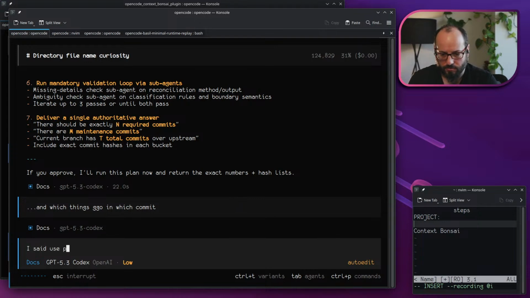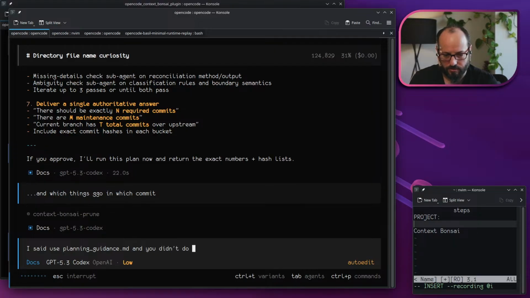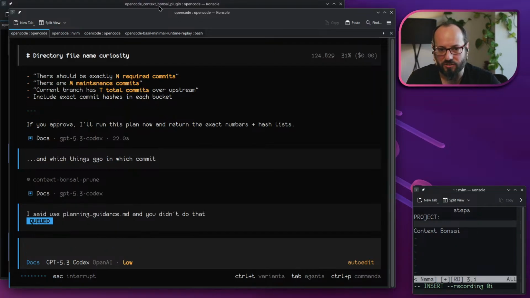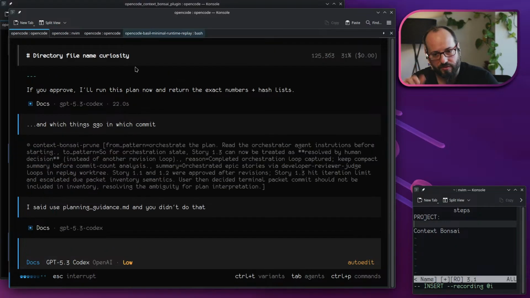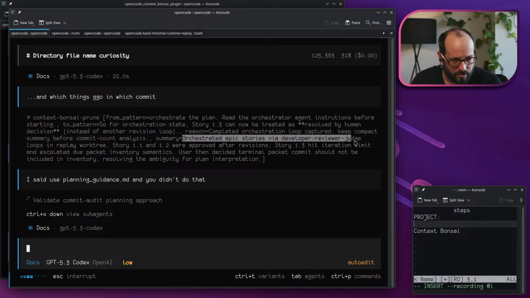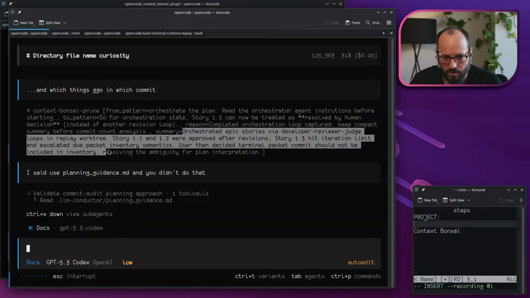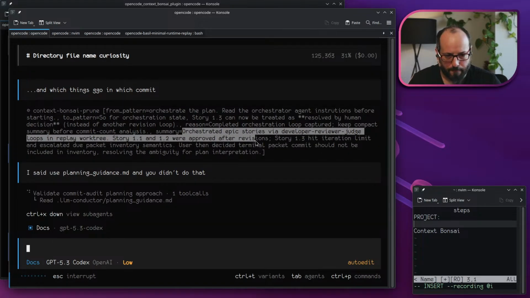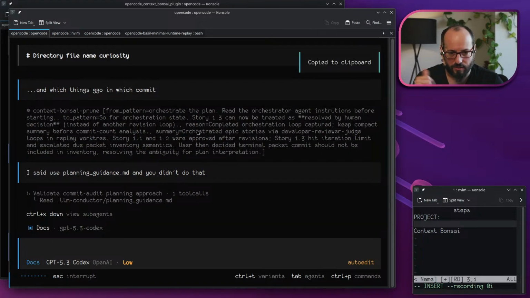It said use planguidance.md and you didn't do that. Is this the dumb one? So yesterday we ran into a problem where one of our sessions got really bad. Oh no, now it's pruning. If this is the dumb one, it probably pruned the wrong thing. Oh no, that one's probably fine. So it pruned the part where it actually implemented this thing.